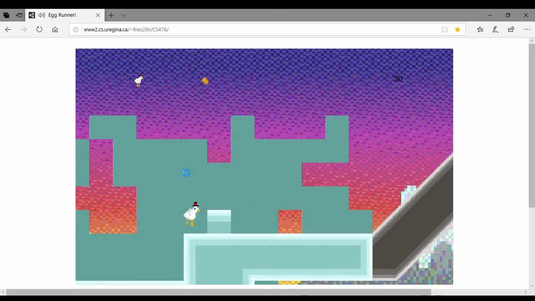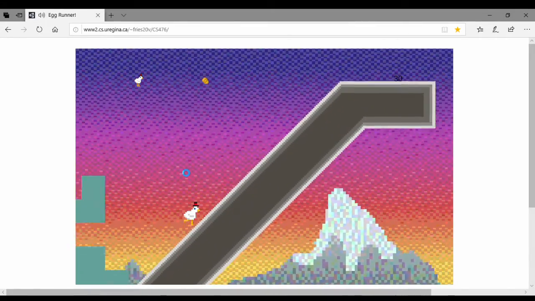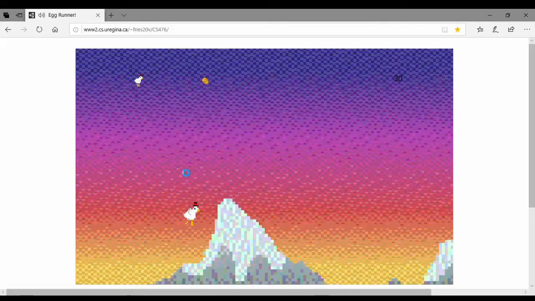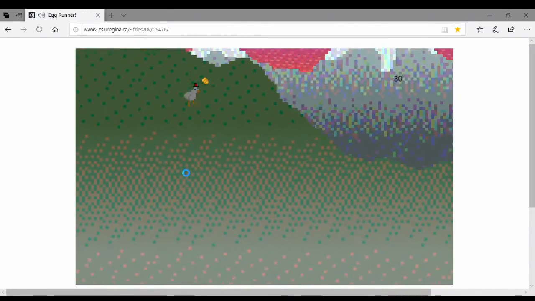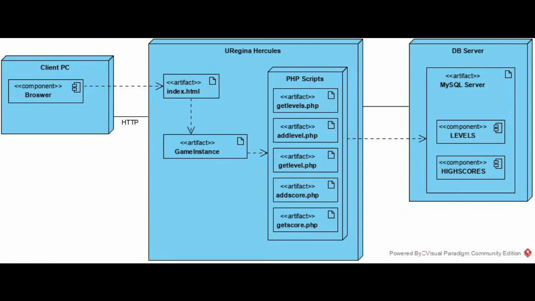Another feature of our game is as we fall, the camera will begin to pan down so we can see more below us. If we fall below the lowest tile in the game, that's a game over. EggRunner follows a very standard 3-tier server architecture. All of the program's web files, as well as its PHP scripts, are hosted on a web server at the university. When the client needs to make a request to the server for information, it simply accesses one of those PHP scripts, which is run on the server.